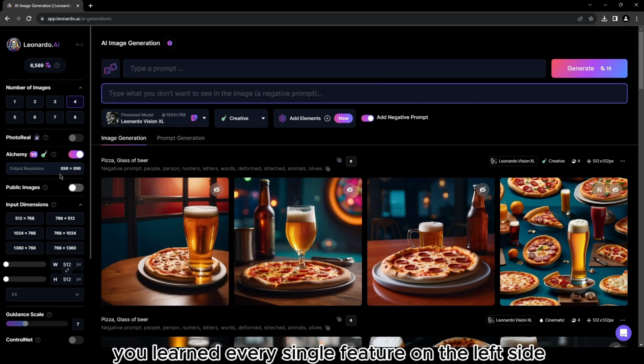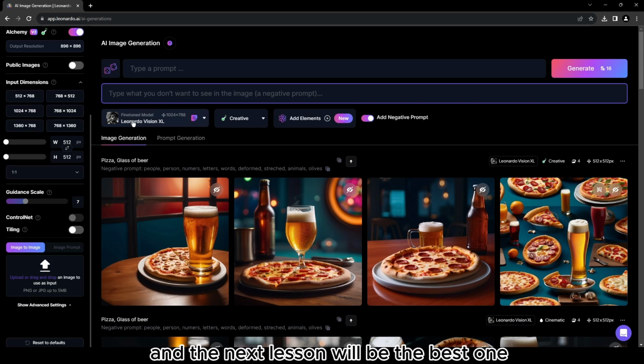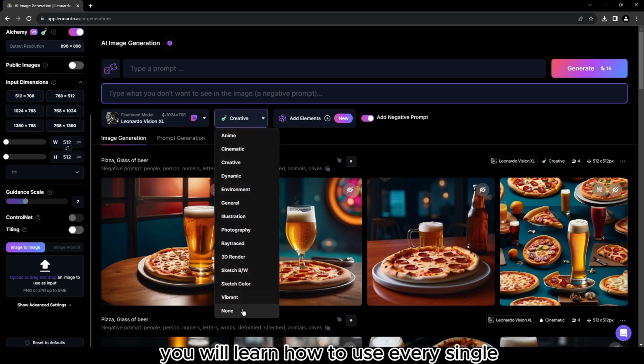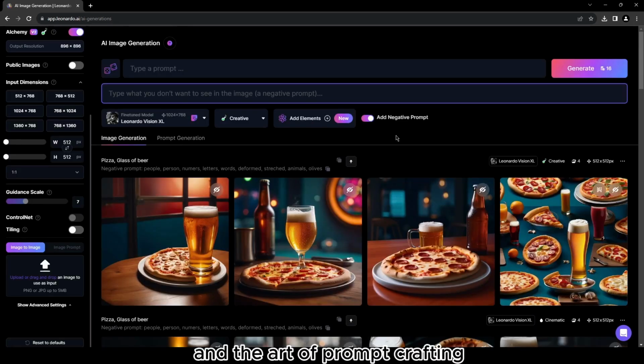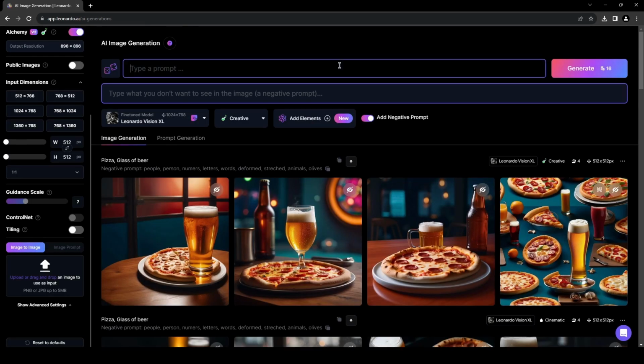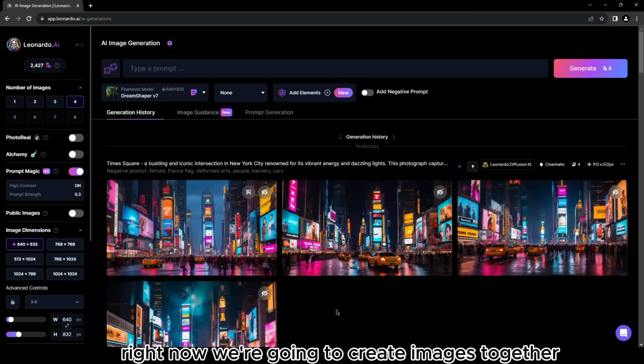In this lesson, you learned every single feature on the left side and how models work, and the next lesson will be the best one out of the whole course. You will learn how to use every single alchemy potion, how to add elements to your image, and the art of prompt crafting. This is a skill that is needed in every single AI image generator, and not only image generators, but it can also be applied to ChatGPT and every AI. I'll see you there.